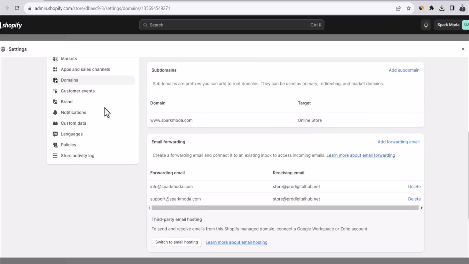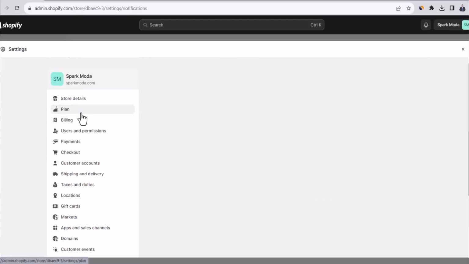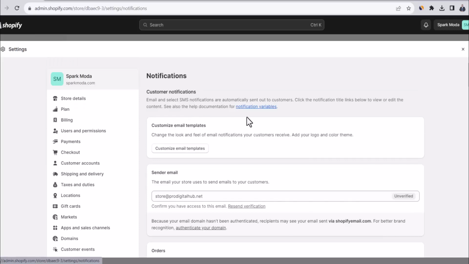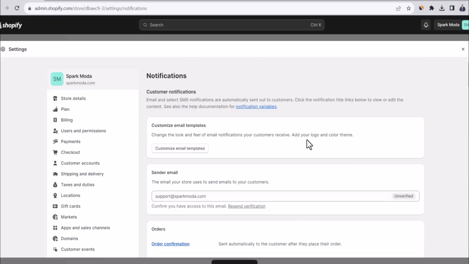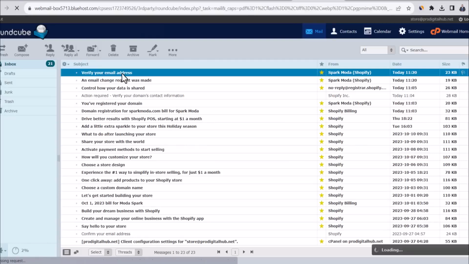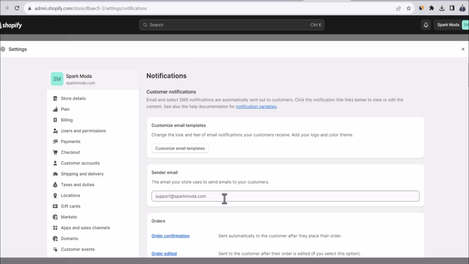Now, let's change the sender's email address by clicking here on Notifications. Change this email which customers see if you email them, change it to support@sparkmoda.com. So customers will receive professional email in the domain name. Click up here on Save, and then go to your email to verify the changes. Open this email, and then click on Verify Email.